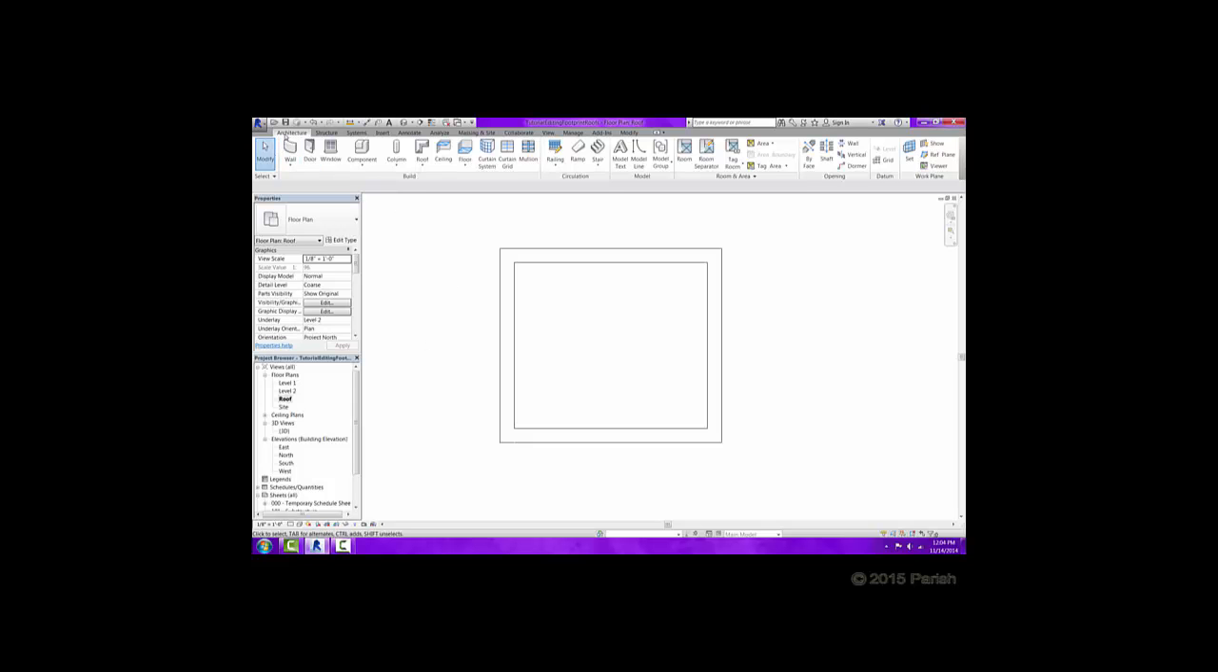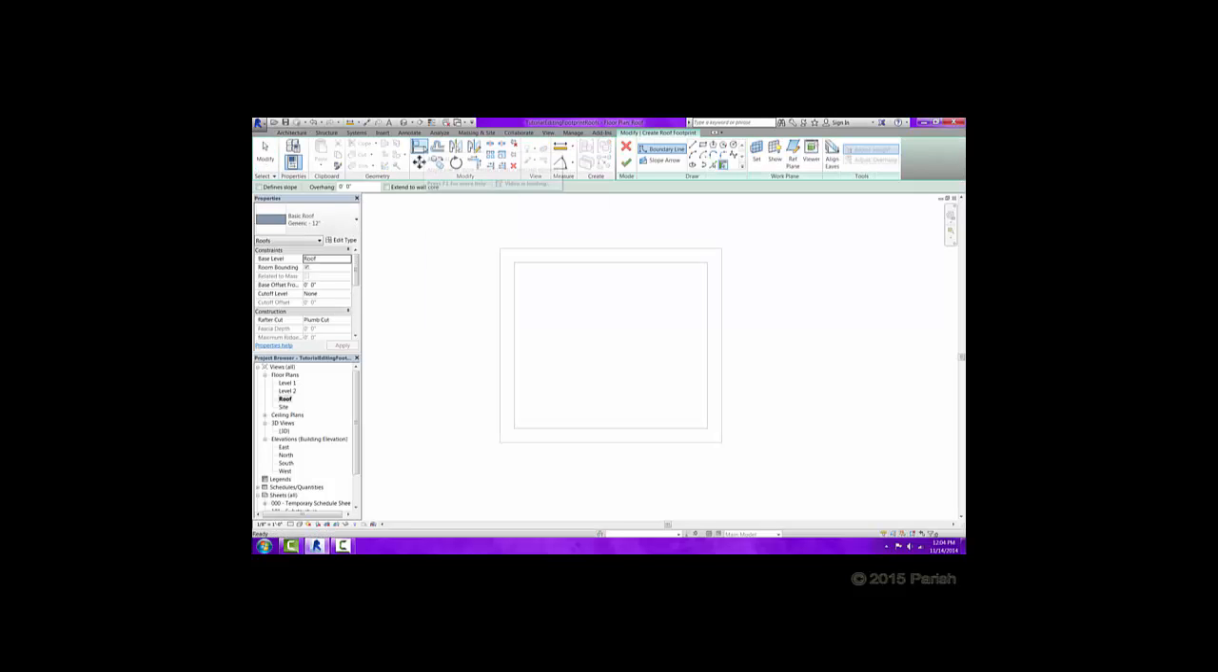If I look underneath my architecture tab, I have the roof tool here. By default, Revit puts you into the roof by footprint, which means that I'll be making a roof that doesn't have curves, but is either flat or sloped. I can do both of those options using this roof tool. So I click on this roof by footprint button.